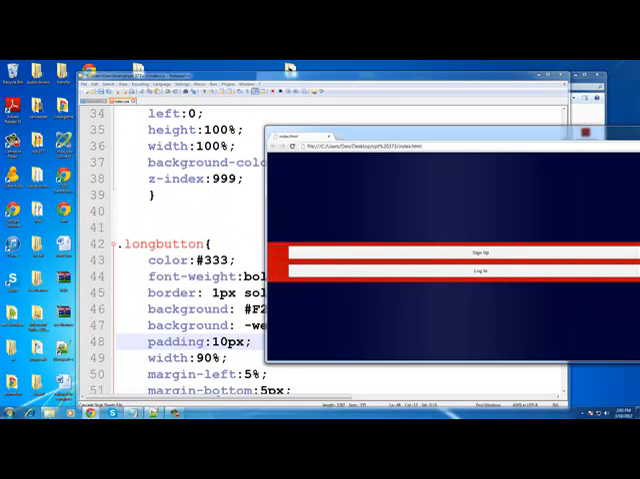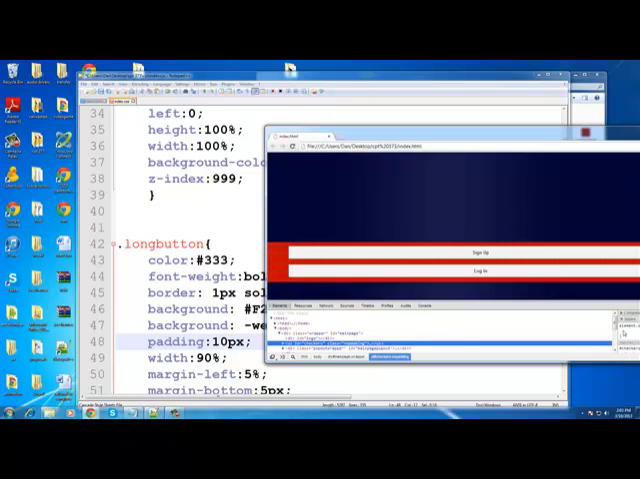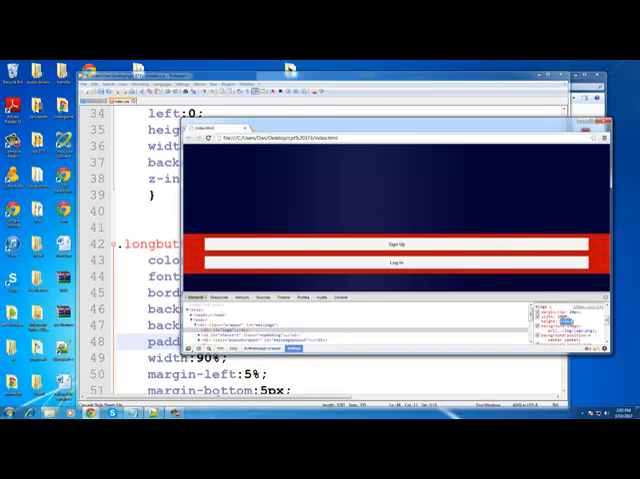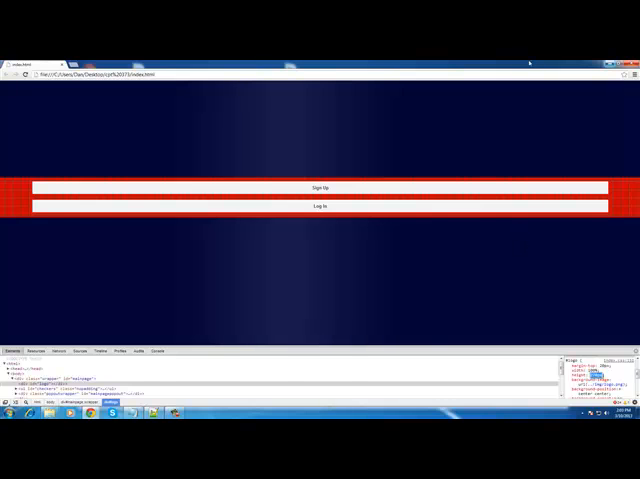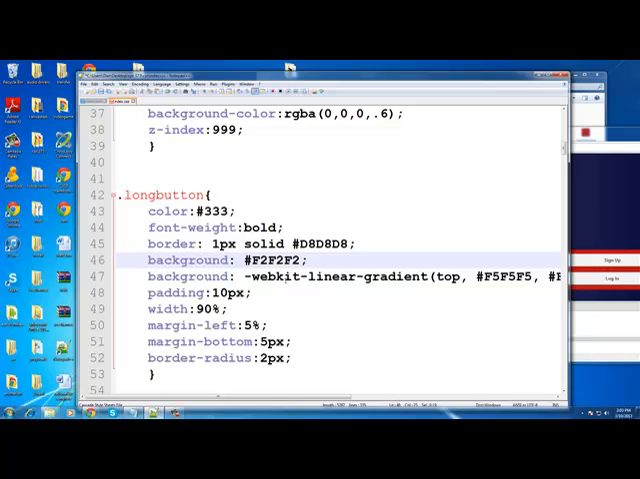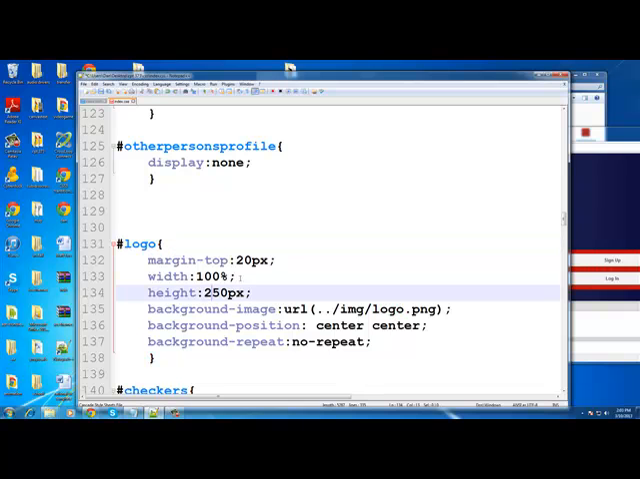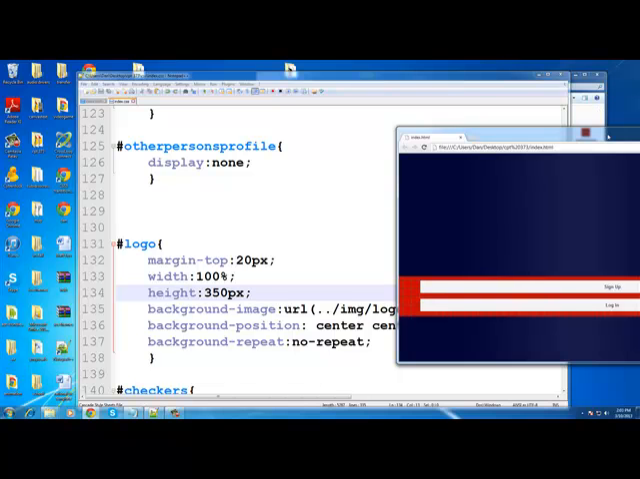And we are going to make our div logo a little bit taller, because this is obviously a little bit too far up. So after you put in a width of 90% and padding, and a margin left of 5% on our long button, let's go back to logo. We are going to change it from height 250 to 350, and bring our buttons down, and now as you can see it's kind of cool.